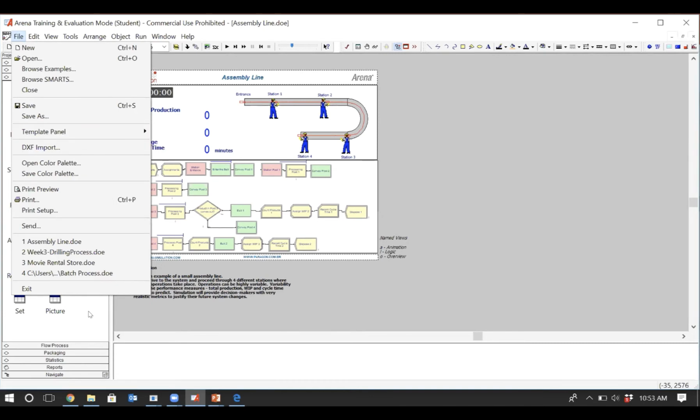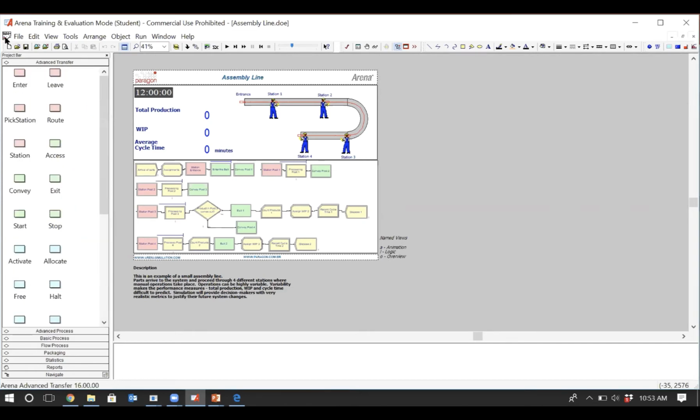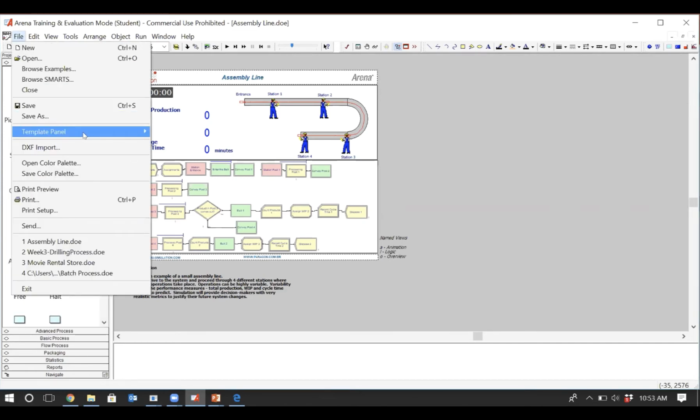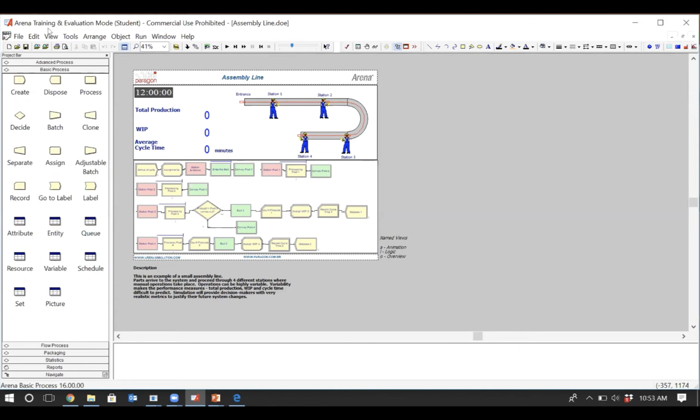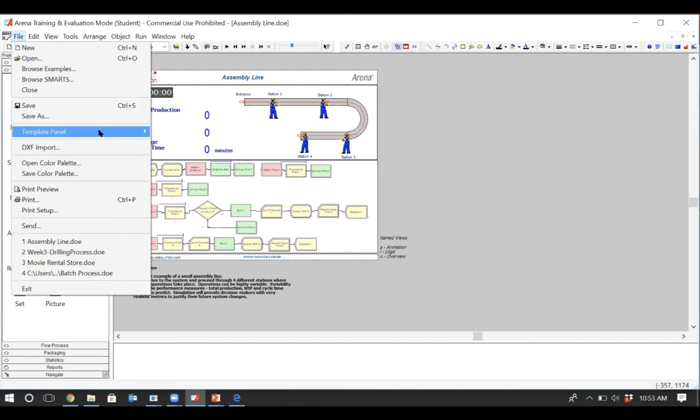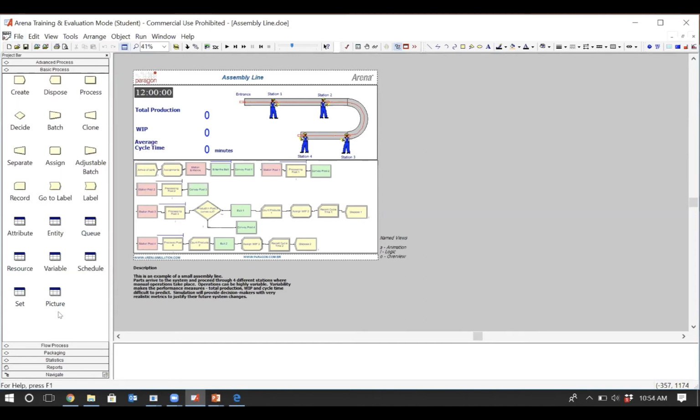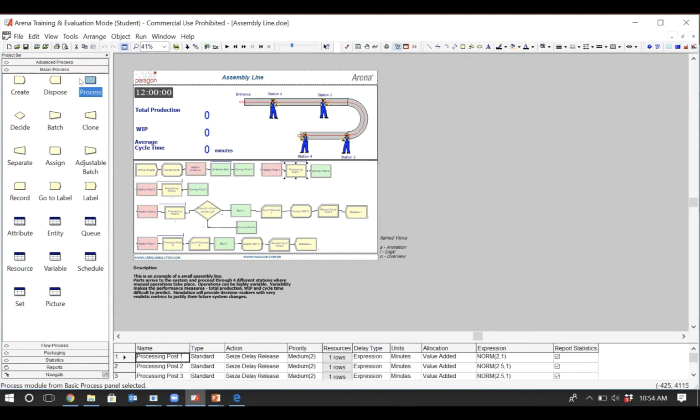For example, if I have chosen advanced transfer, and then I go to file, template panel, and I say detach, it takes that template away from my project view. It's still there. If I want to bring it back again, I have to go to file, template panel, and attach it again. If you have too many things in your project bar and you just want a simpler view, you can get rid of some of these panels by detaching them. Okay. So in the model that you have open, open the basic process panel, and just click on the process.